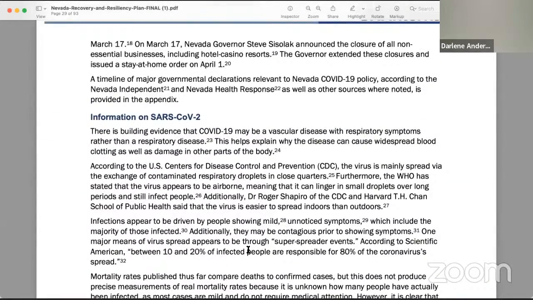The governor extended these closures and issued a stay-at-home order on April 1. A timeline of major governmental declarations relevant to Nevada COVID-19 policy, according to the Nevada Independent and Nevada Health Response, as well as other sources where noted, is provided in the appendix.